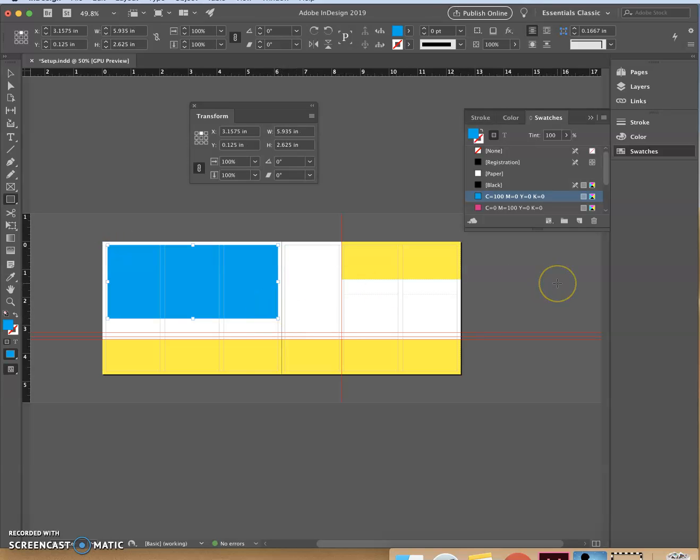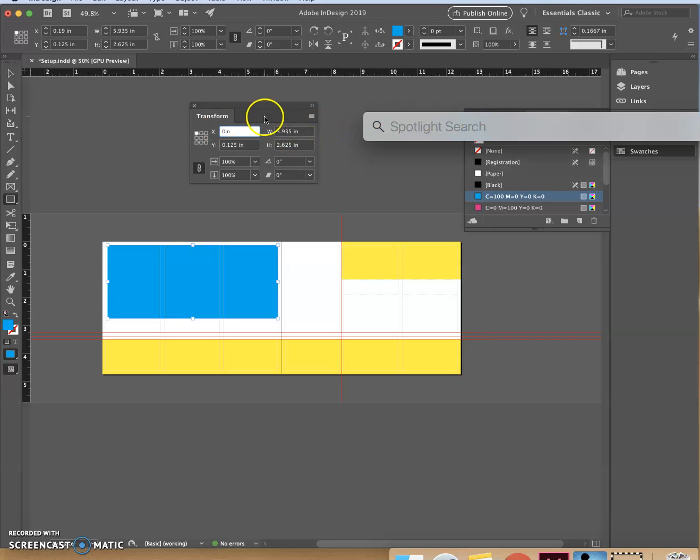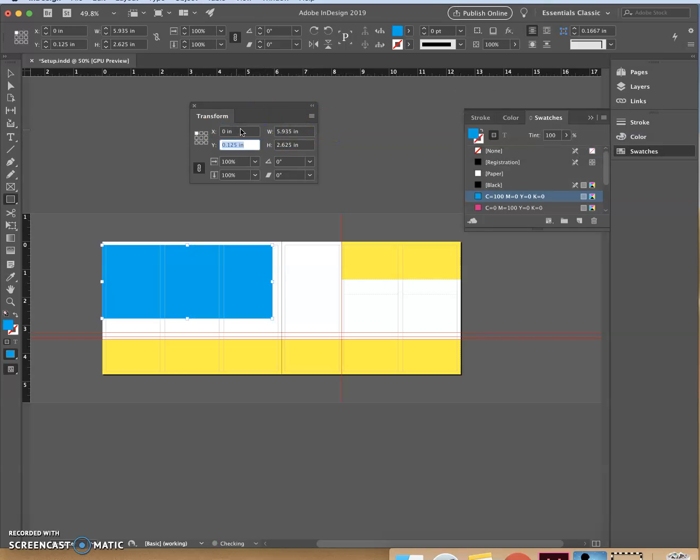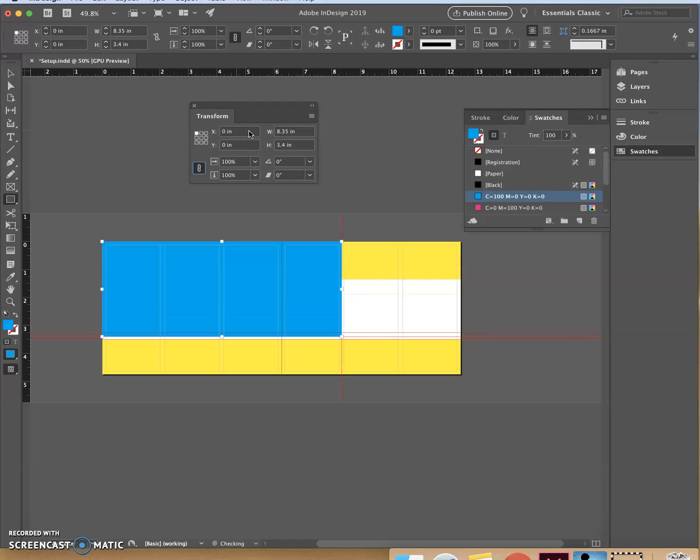So there we go. All right, so now on our transform panel, we're going to click the top left reference point, so this guy right here. And in the transform panel, we're going to put 0 in the X. Make sure that says 0. We're going to push tab, and make sure it says 0 in the Y, and then push tab, and put 8.35 in the width, and in the height box we're going to put 3.4, and push tab again.